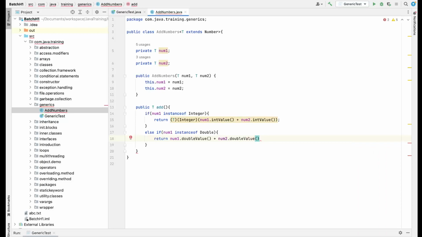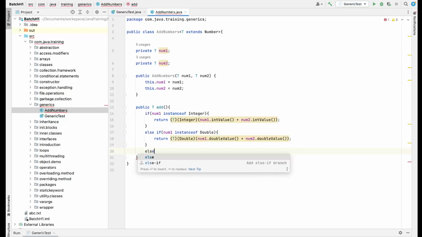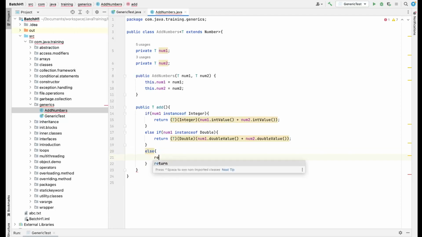and then we will put this in brackets, and first we will typecast this to double, and then we'll still get an error that you have provided a double but we need a T type. So again we will typecast this with a T. Now let's say in the else condition, if both conditions are false, if it is not even an integer, if it is not even a double, and we don't want to handle any other cases, then we can return null.